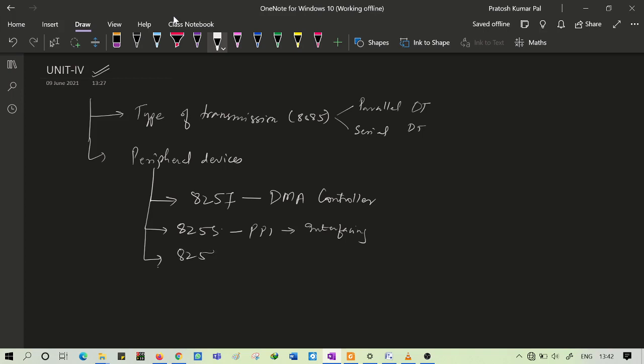Next one is 8259. These are the IC numbers of different peripheral devices: the DMA controller, the PPI, the programmable peripheral interface, and the 8259, the programmable interrupt controller. P stands for programmable. That means which interrupt is to be controlled, by which command, which input signal, is decided by the PIC.